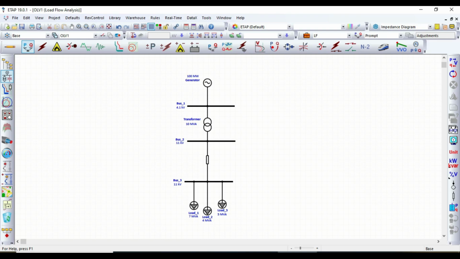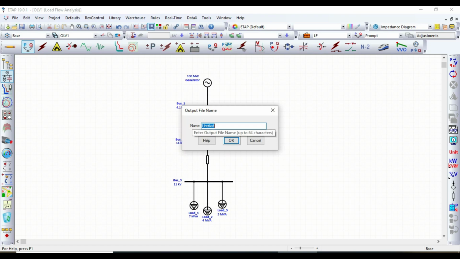Successfully completing the design of the single line diagram with 3 loads, we are ready to perform the load flow analysis. Firstly, click on the load flow icon, which switches the system to load flow analysis mode. Then click run load flow and give the output file name.